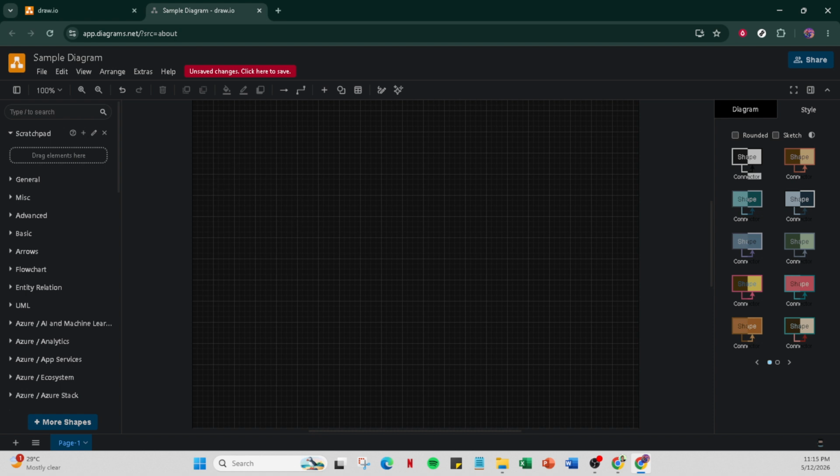Open your browser and go to draw.io at app.diagrams.net. Because it runs in the browser, there's nothing to install. You may be asked where to store your files. Choose your device or a cloud drive, whichever suits your workflow.